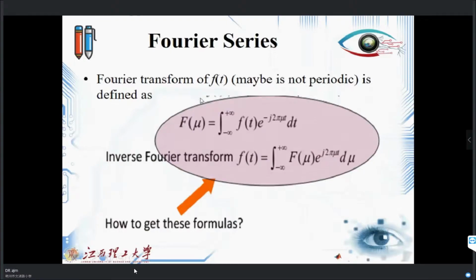But what should we do if the function f(t) is not periodic? If it's not periodic, we can show it with the formula below: F(mu) is the integral from minus infinity to plus infinity of f(t) multiplied by exp of minus j 2 pi mu t, dt. Then if we take the inverse Fourier transform of that, we can have this. But how do we get this formula? This is the question.